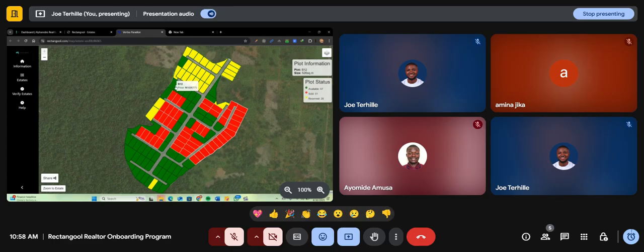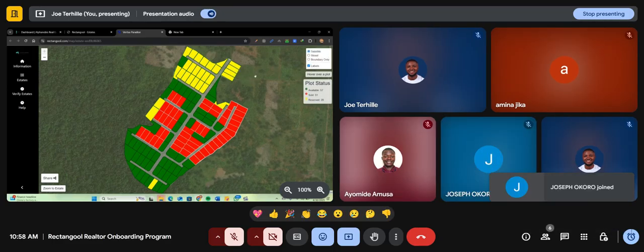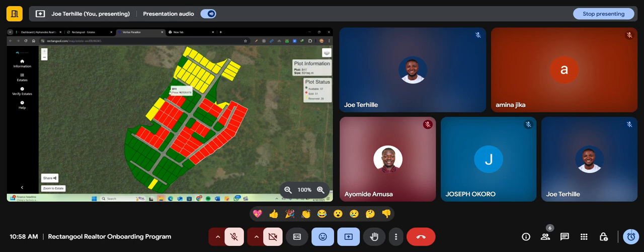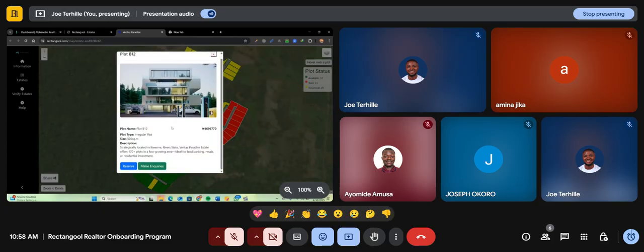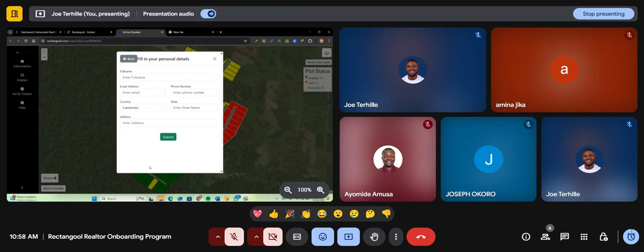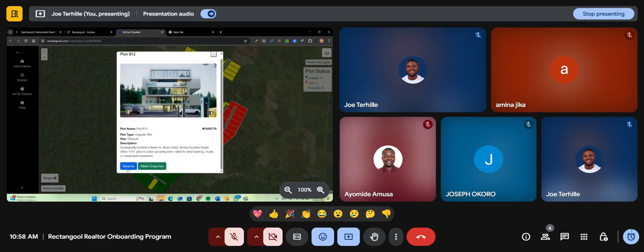So what does that mean for me as a customer? Take for example, I'm interested in buying this plot, B12 right here. On the top right corner, I'm able to see the size of the plot. I'm able to click on the plot and read a little bit of information about it, and I can click to either make inquiries about the plot, or I can just reserve right here, which means I want to buy.